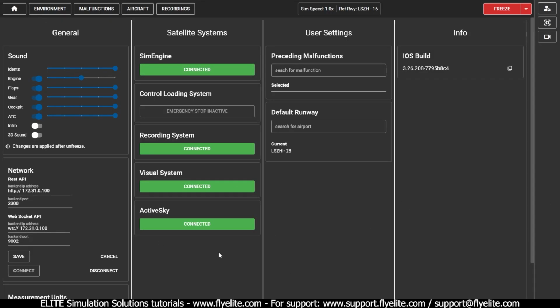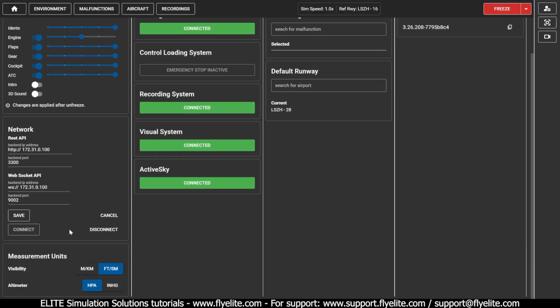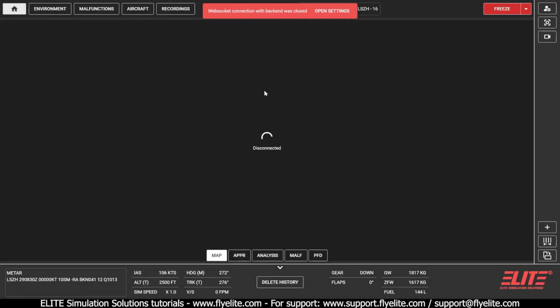I get access to the settings page and I'm going to disconnect it here. And then you see the WebSocket is disconnected. So if I go back here, you see I lost the map and I have the ELITE logo, which is red, which means there's an issue.